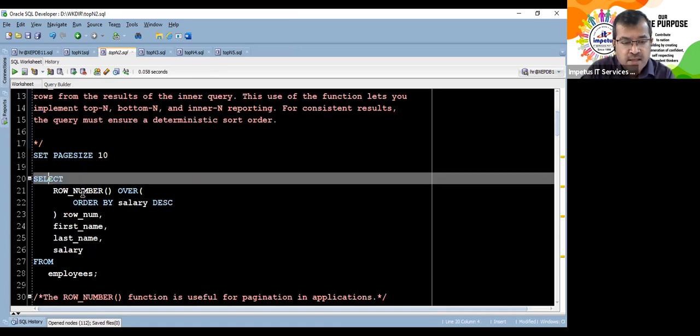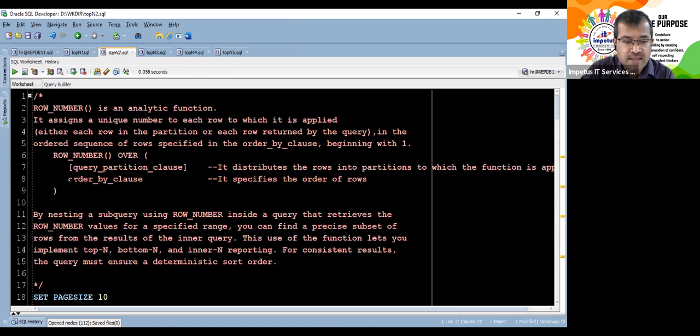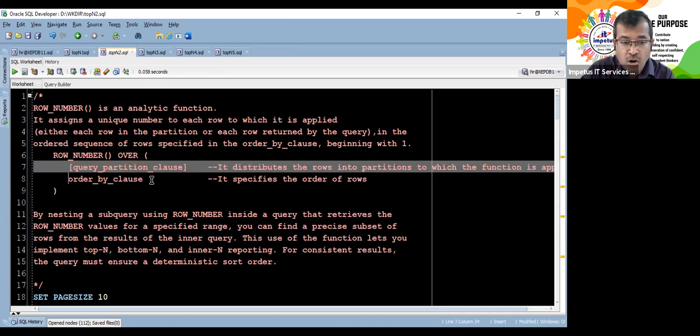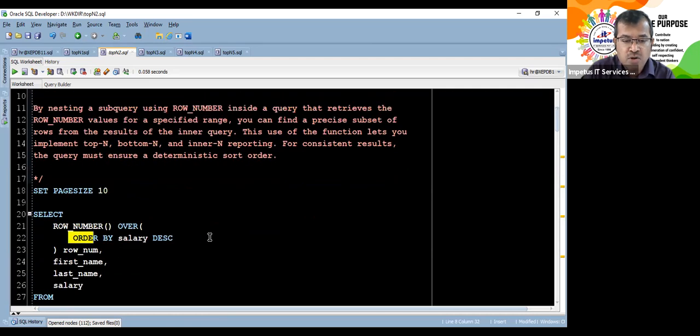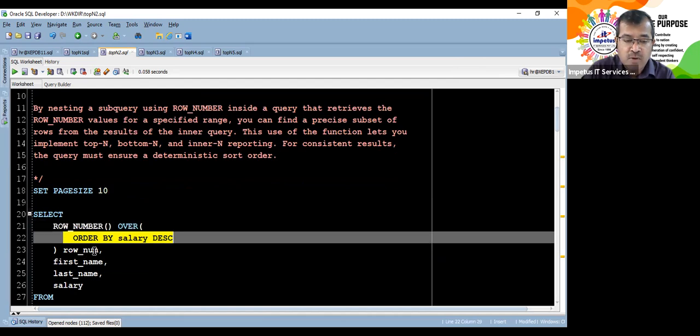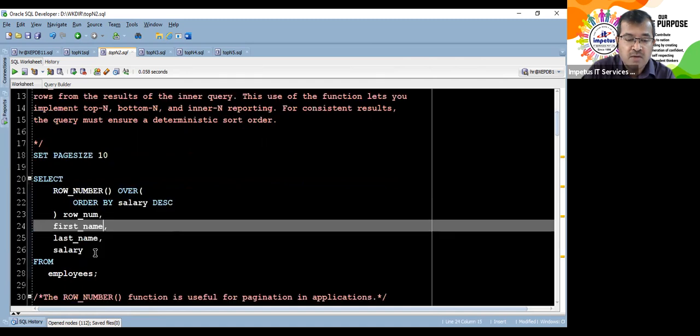Now here I say select row number over, that's the syntax. Row number, that's a function, over. Partition clause is optional. Order by clause is compulsory. So I just use the order by clause. I say row number over, order by salary descending. And I'm going to give that particular result the name row number. First name, salary from employees. This is just to understand the behavior of row number.